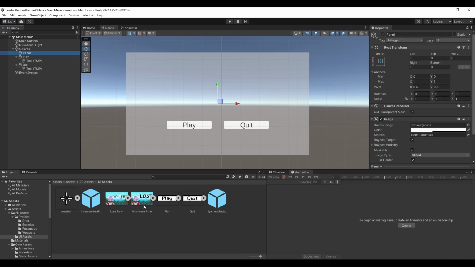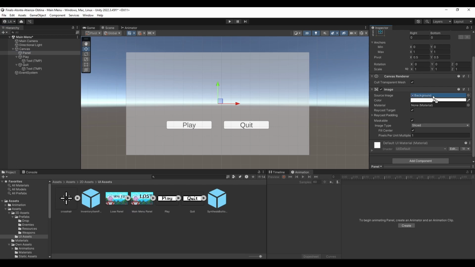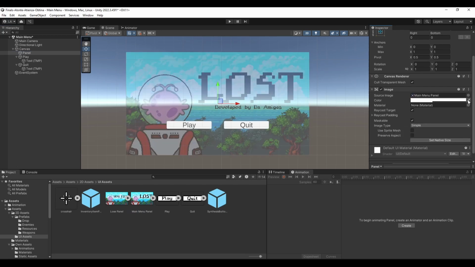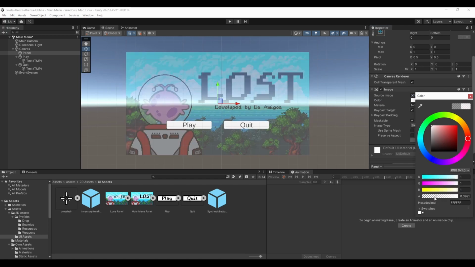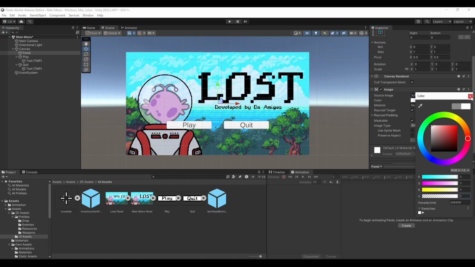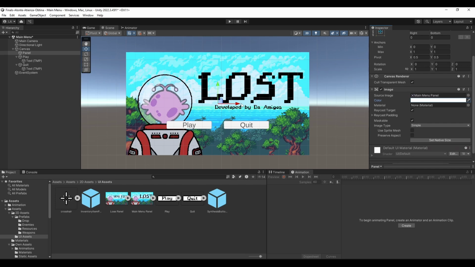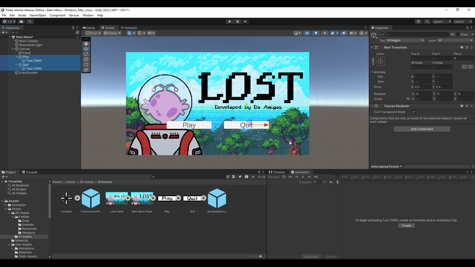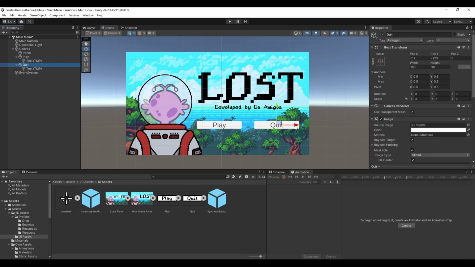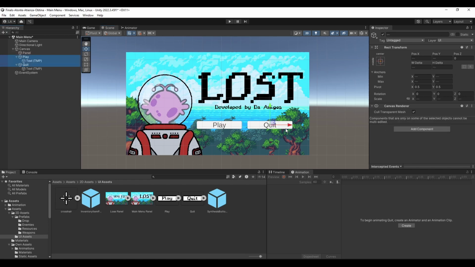So again, let's go to panel, main menu panel, drag it, bam. And we're just going to set it to white, then the opacity to 1. There we have our panel background. And then for the buttons, we can actually replace the image as well instead of using the default one. So let's just move this here. I want the quit to be a bit near the play. Okay, that should be fine.